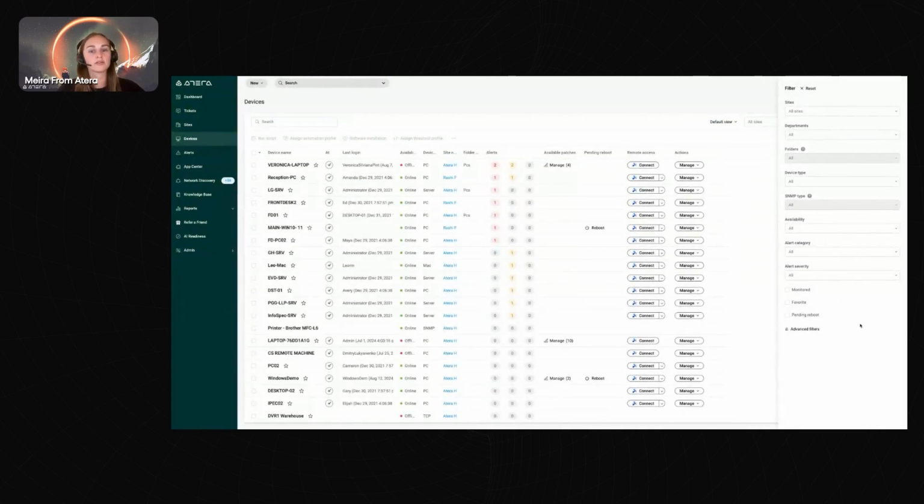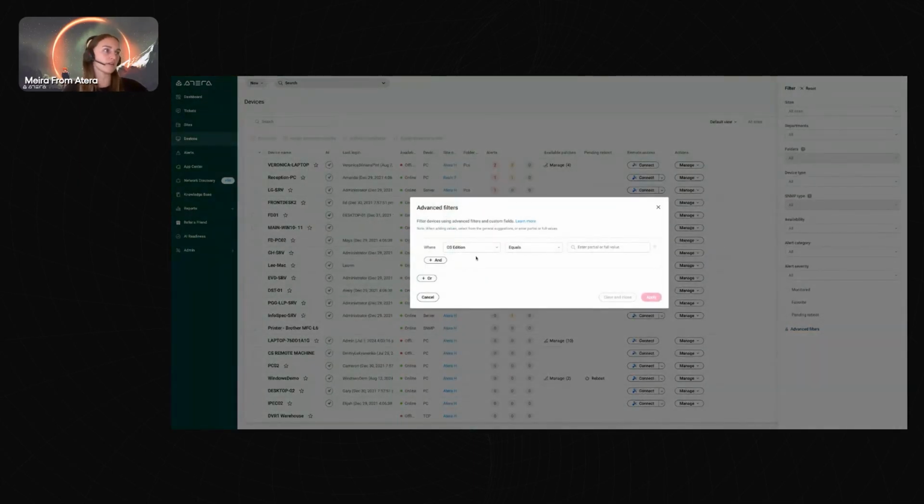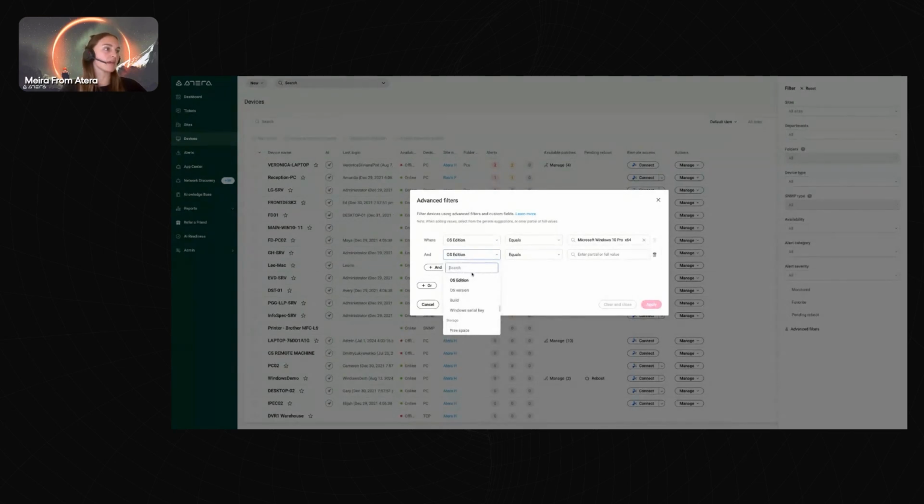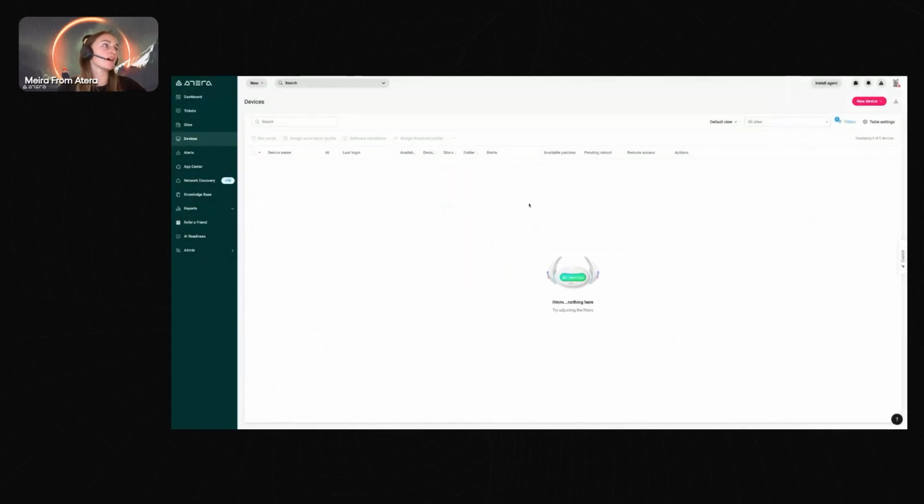Something also new that some of our long-term customers may not be aware of, but it's super important, is we now have advanced filters on the devices page. Again, this gives you that granularity to see where your IT stack is at and any changes you want to make or how you want to go about managing these devices. For instance, if I wanted to say where the OS edition equals, and I could just put in an example, and maybe I want to say where free space is less than, I'm just going to put 10 gigs as an example, and we'll see what kind of view I get.